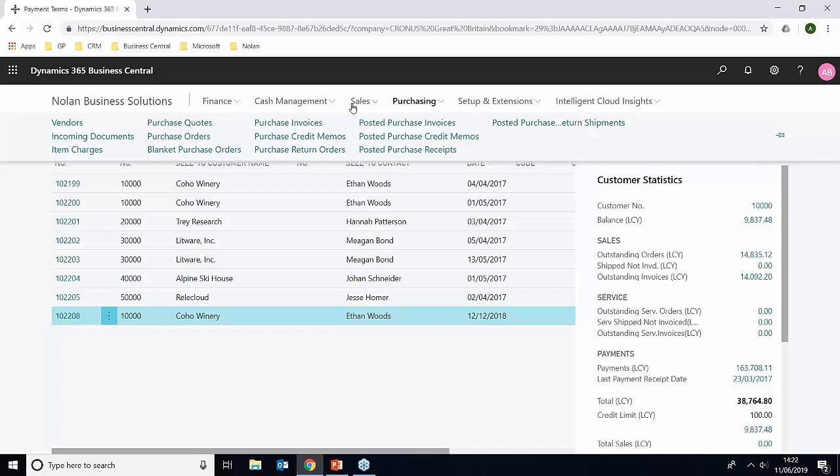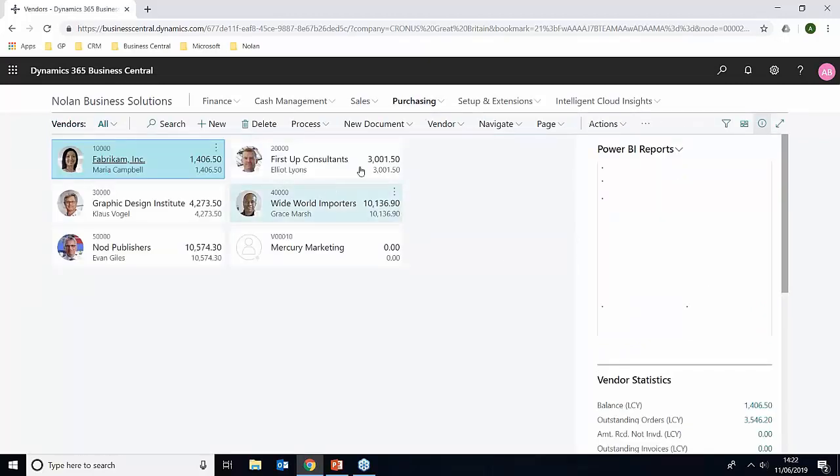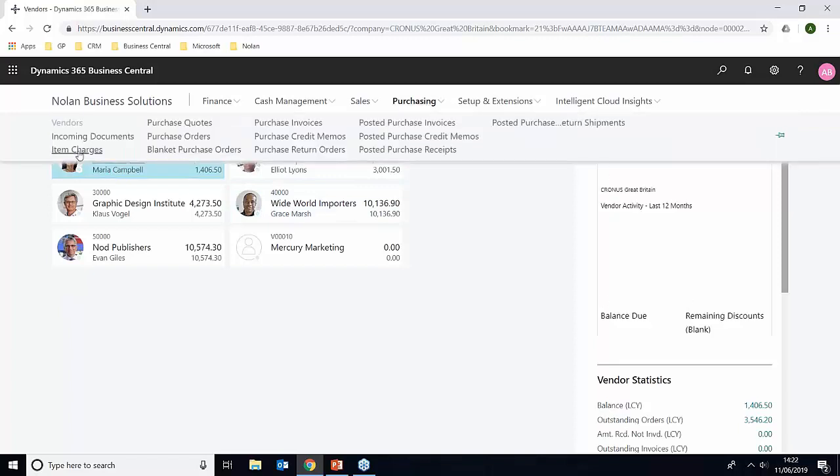Purchasing is similar to sales in how it's set up. Again you have your vendors, similar to the customers setup here. We also have item charges, purchase invoices, purchase quotes and purchase orders. Those three tie in nicely together, just as you would expect from one to another. We can also see the posted purchase orders and posted sales receipts.